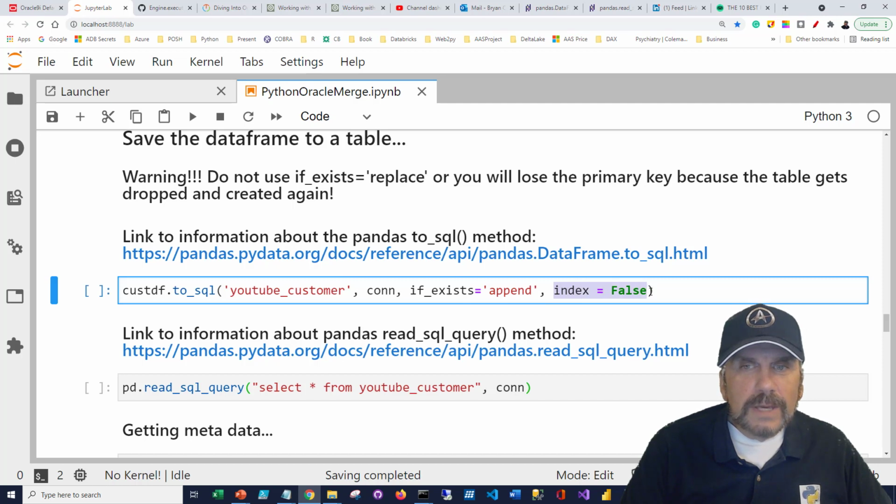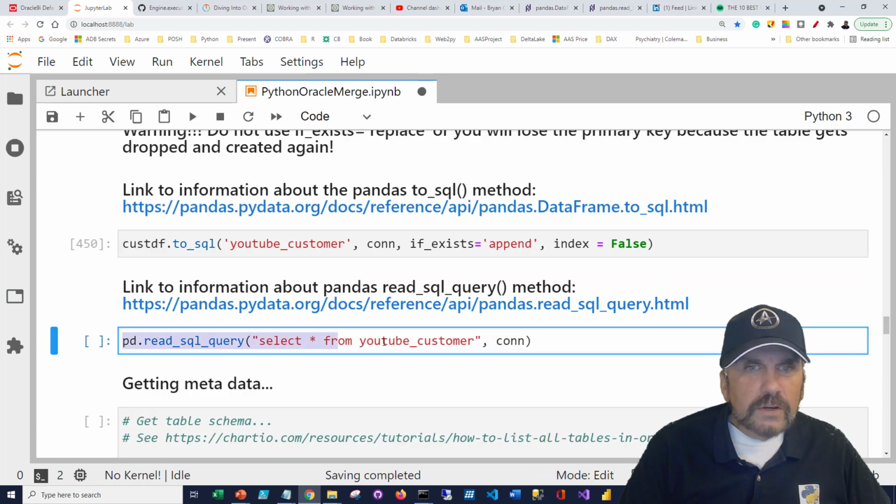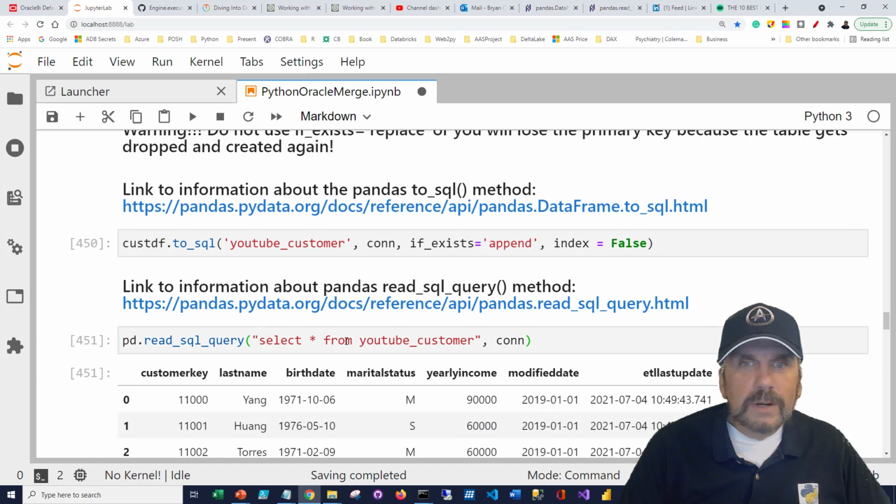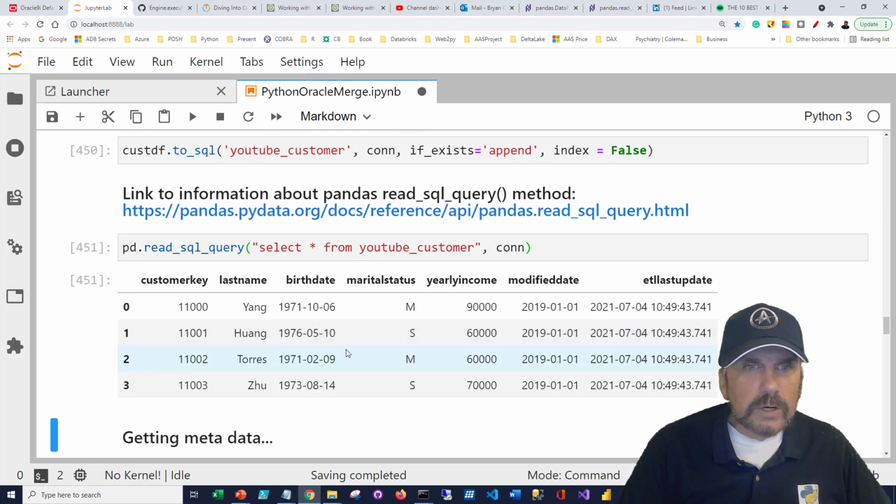We're not going to make a column for the index. We don't really have an index anyway for this data frame, but index equal false says don't try to create a column for the index. And just to confirm it worked, we're going to do a read SQL query. Here I put a link in for your convenience that will bring you to documentation on the toSQL statement here and the read SQL statement here, so you can read about different parameters in case you have different requirements.